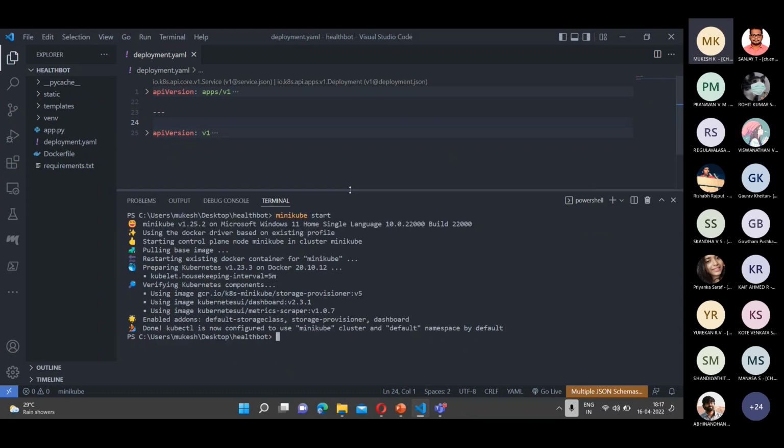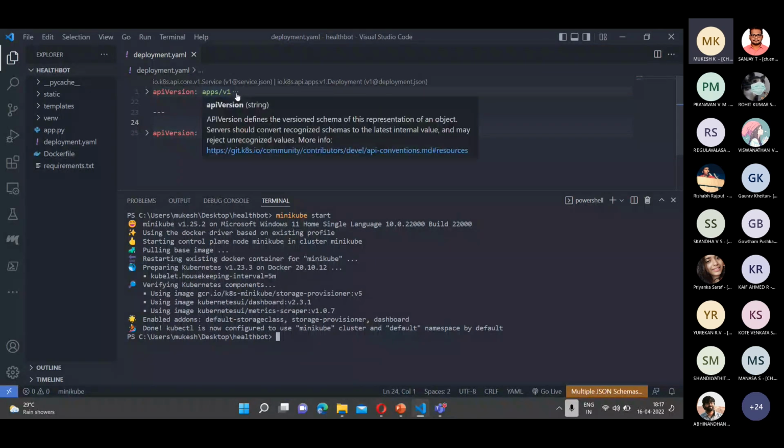So this is the health board I have, a web application. First, I created an image for this web application using the Dockerfile. I already created the image. Now, in order to create and deploy this web application in Kubernetes, we need to write a YAML file. So this is the YAML file, and in it I have two components. The first one is the deployment configuration, and the second one is the service configuration.